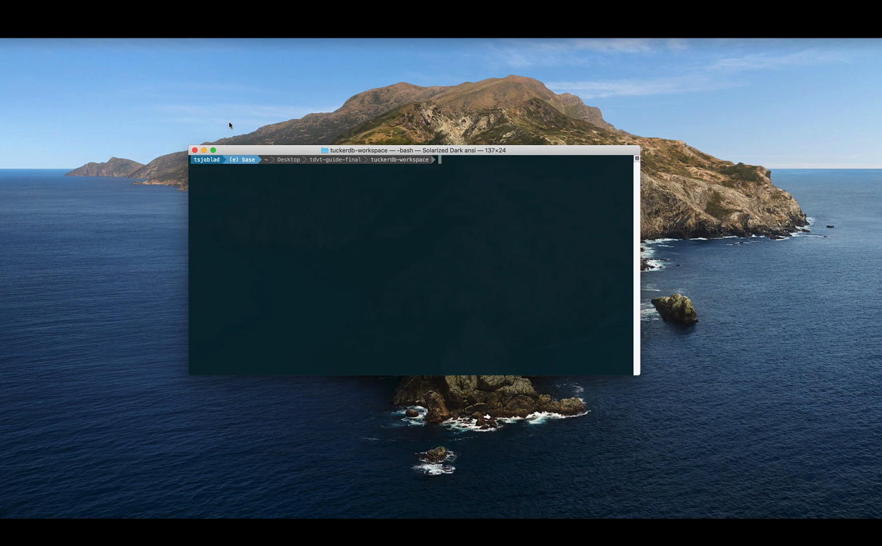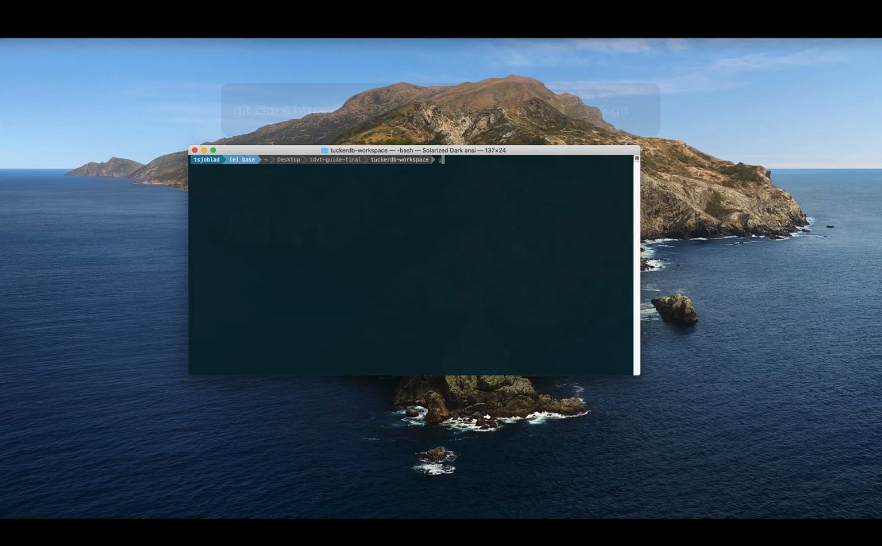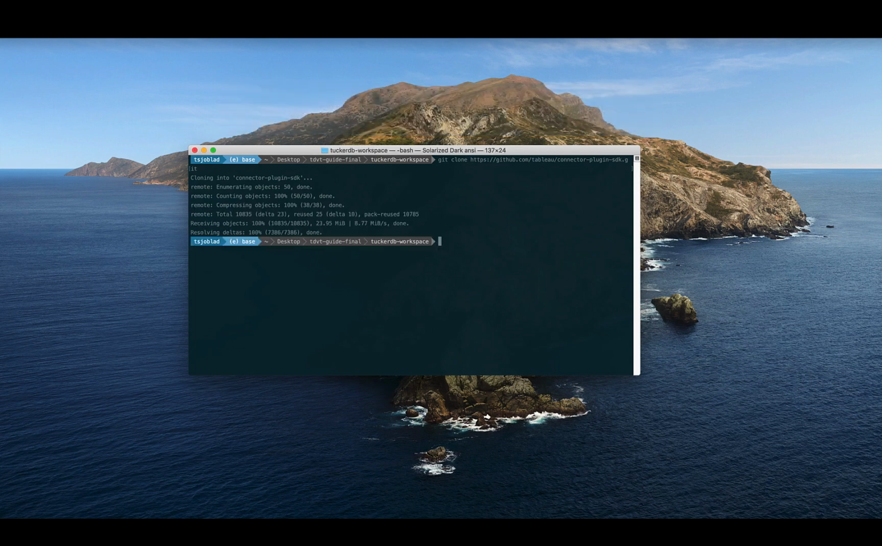At this point, you're either going to use Git or manually download the repo Connector Plugin SDK from our GitHub page. So I'm going to go ahead and clone it here. I'll copy the code and run git clone to the Connector Plugin SDK. Awesome. So if we look in our workspace now, we actually have the entirety of the Connector Plugin SDK within this directory. We're going to need this to actually install TDVT.